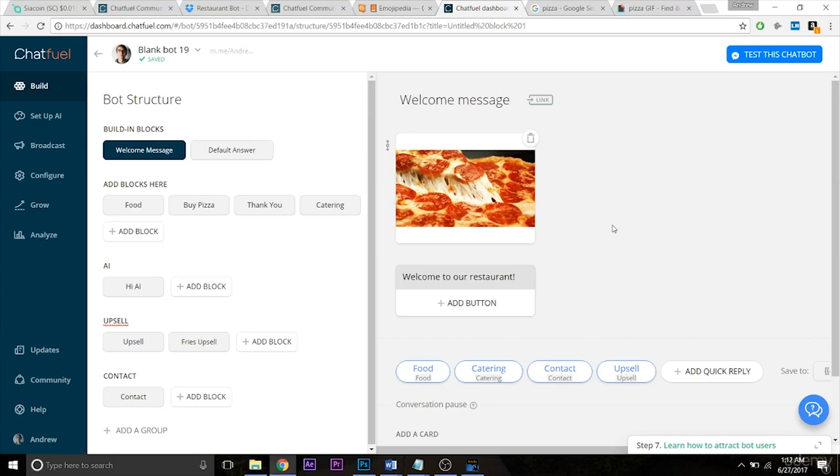Another visual element you can add to your bot to enhance the user experience are emojis. Of course, these are super popular. It's like a new age way of communicating with users, so why not add them to your bot? One great place is the onboarding, the welcome message right here. So obviously this is a pizzeria we're promoting.